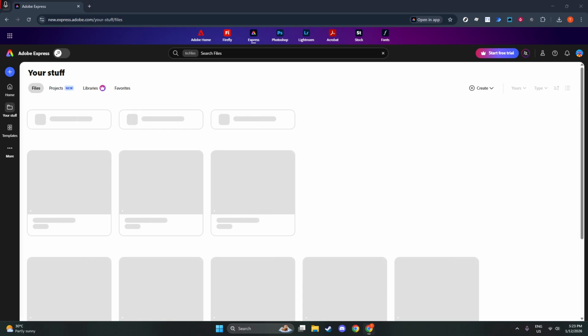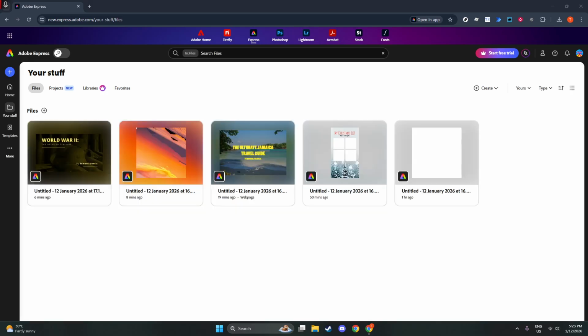With the image selected, look for the Image Editing panel and choose Remove Object. This opens the tool that lets you paint over anything you want to erase. Now brush over the object you want to remove.